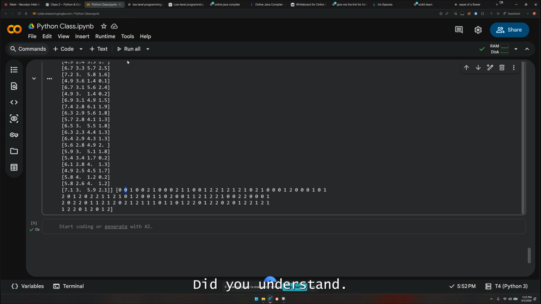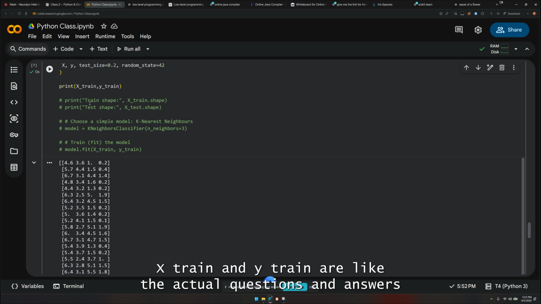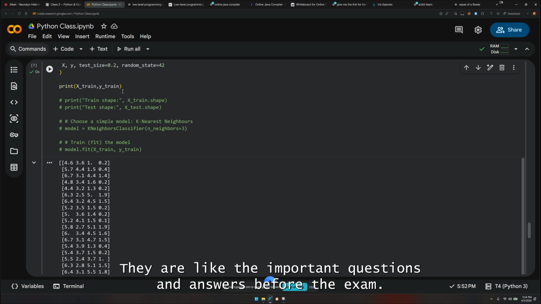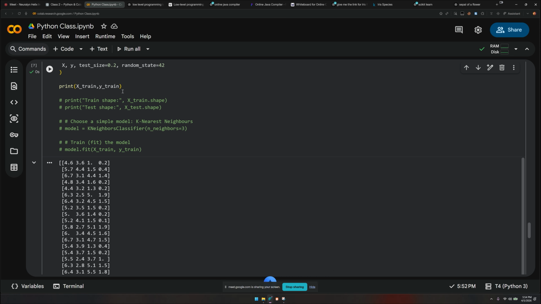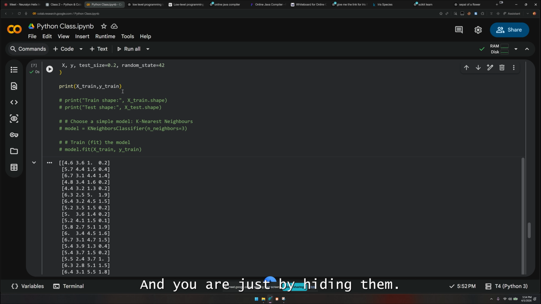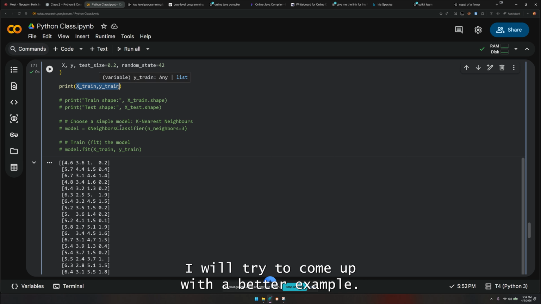Till here, did you understand what X train and Y train are doing? X train and Y train are like the important questions and answers before the exam. The questions and answers are already given to you, and you are just by-hearting them. Did you understand what X train and Y train are? If not, let me know, and I'll try to come up with a better example.